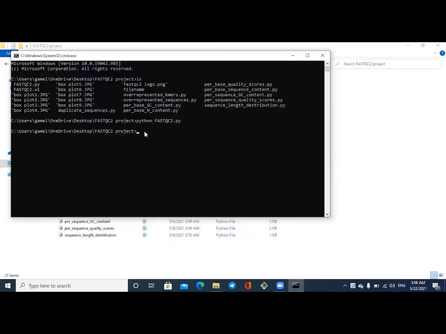To execute any feature, you have to write this command: python followed by the file name of this feature. I will start with the duplicate sequences feature. This feature takes two files: the file path of the file that has all reads, and the second file is the adapter file, to check whether by mistake the sequencing machine sequenced adapter on adapter.